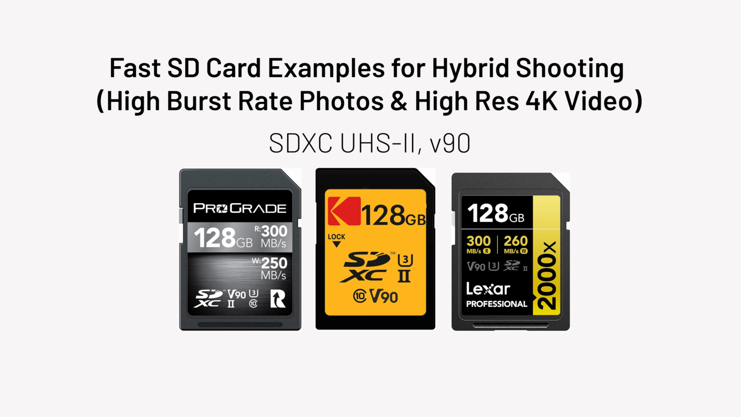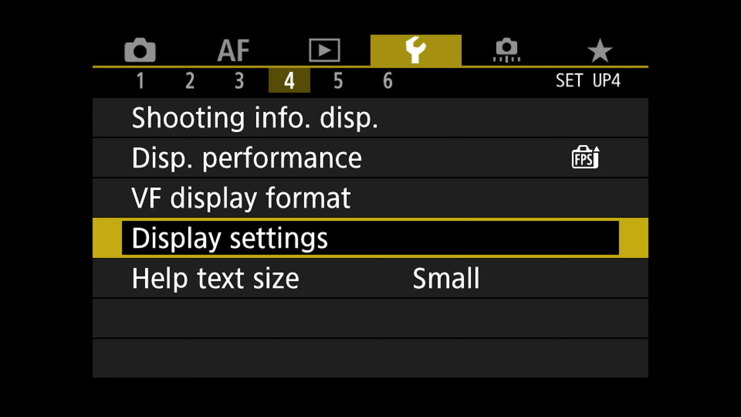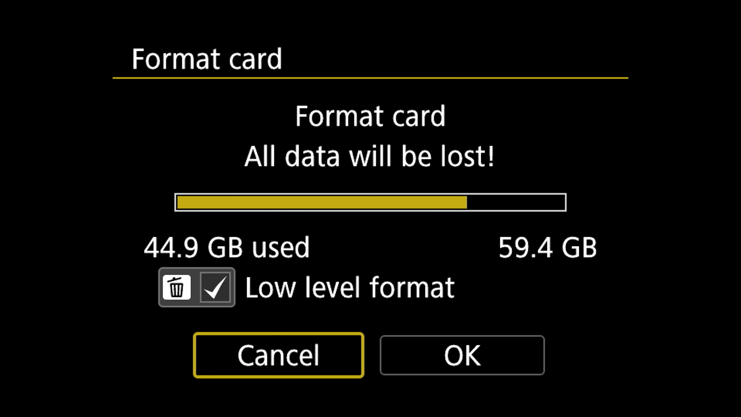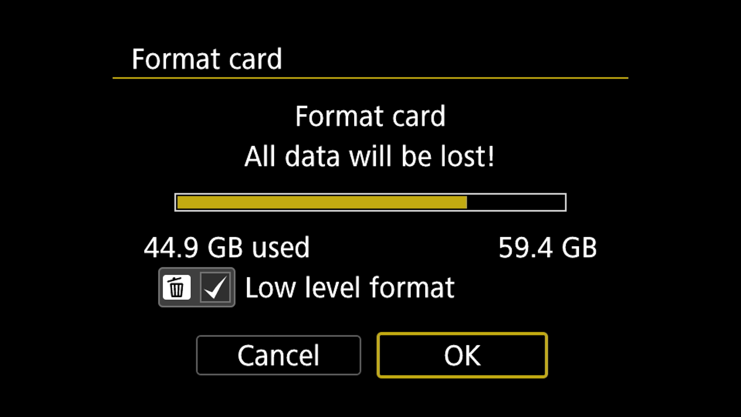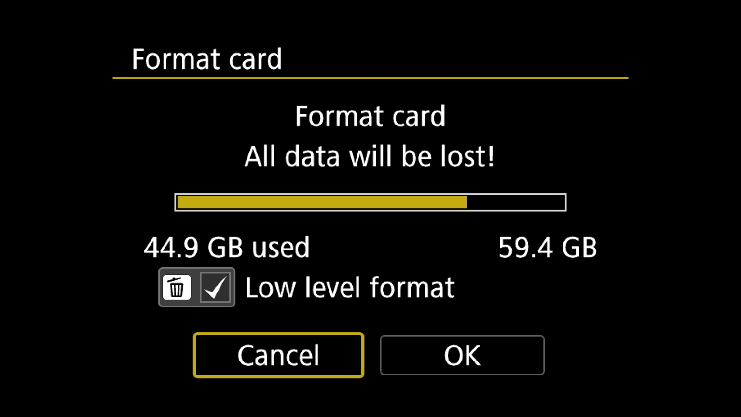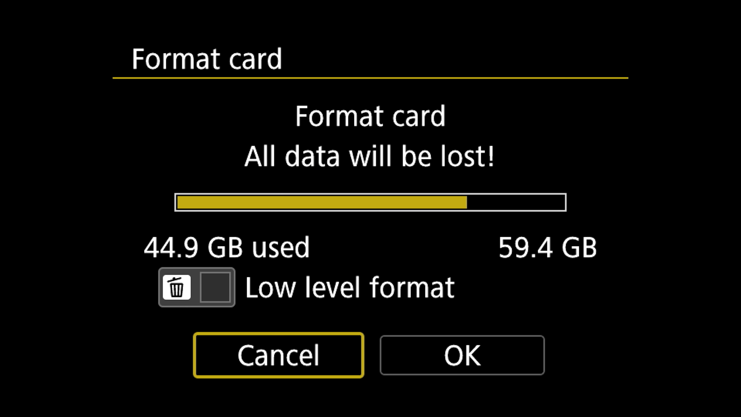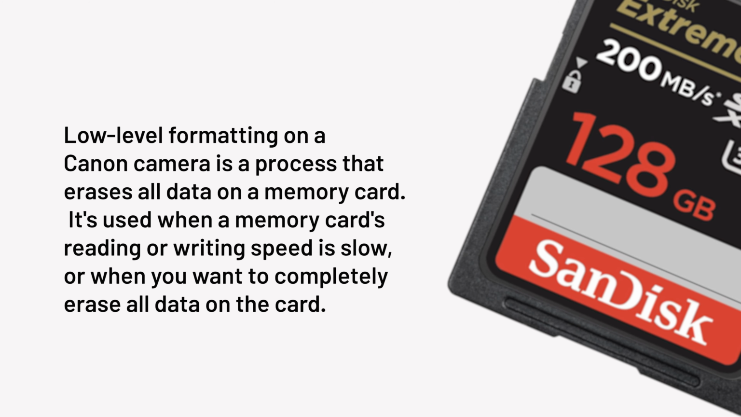So to format your card, all you need to do is go to your menu and you go to this fourth wrench icon, and then go down to format card, and then you have the option to format your card. Now you can just do a general format, but as you can see on the screen, you also have something called low level format, and you can either have that ticked on or off by pressing the trash can button on the back of your camera like this. The name low level format is a bit deceiving because when you do a low level format, you're actually doing a more thorough format of your card.